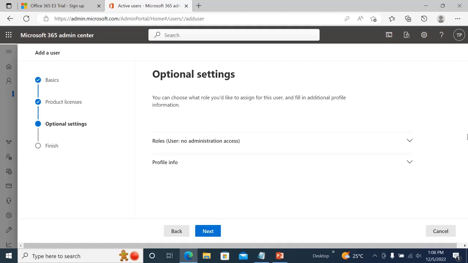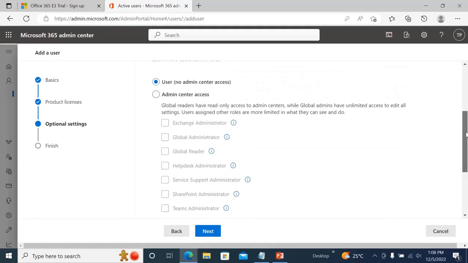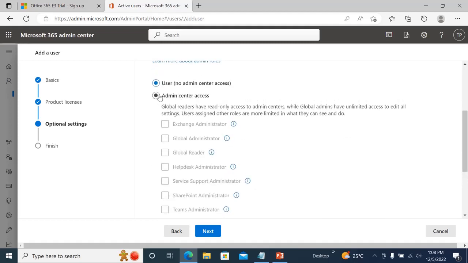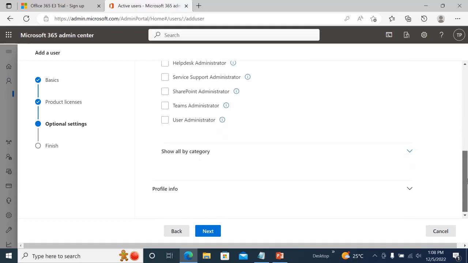And here you have to assign the roles to the user. So I'm going to assign him the role Exchange Administrator. I'm going to tick Exchange Administrator and then scroll down.